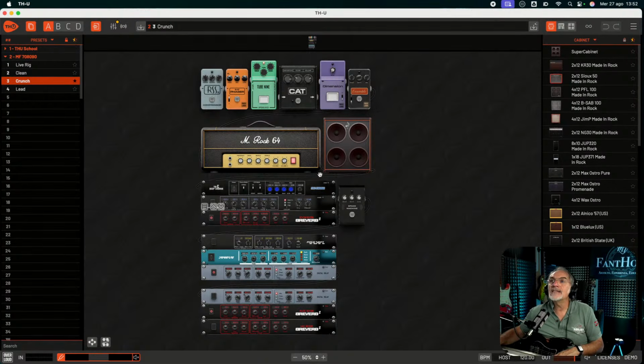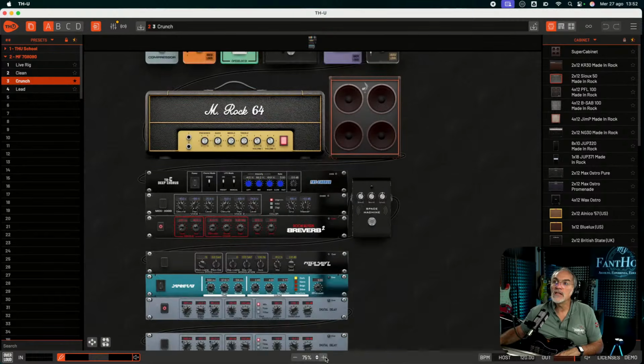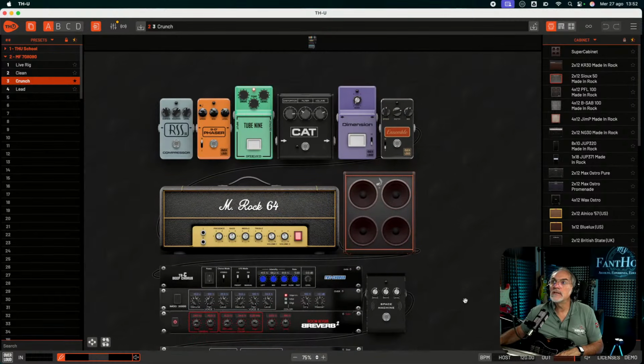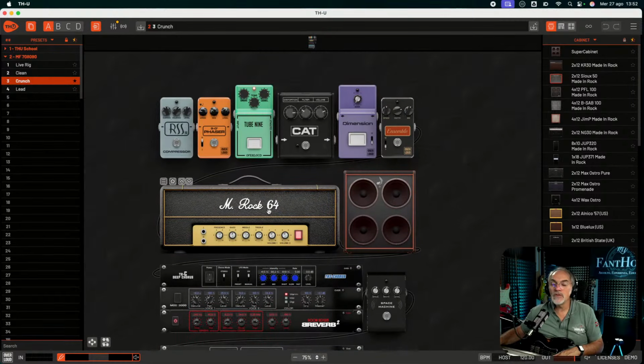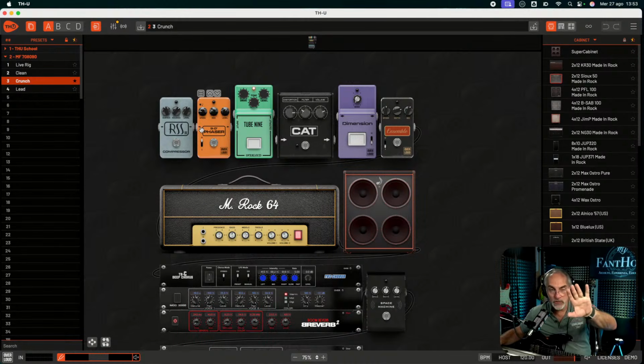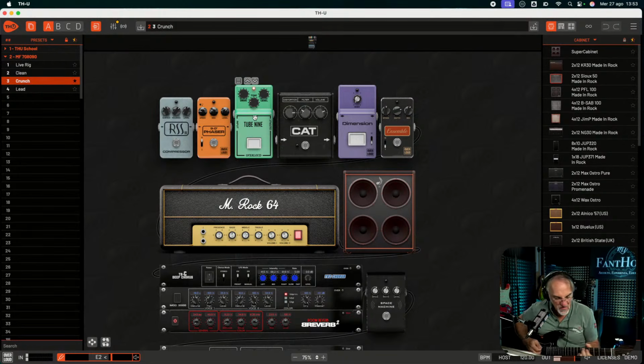Okay, so let's go to the crunch. I zoom the preset so you can see better what I do. The clean sound is the same. I don't use the compressor anymore because I love the compressor only on the clean sound. In this case, I use the Tube 9. It is the emulation of the TS-808, and this is the sound. To me, it's really nice.